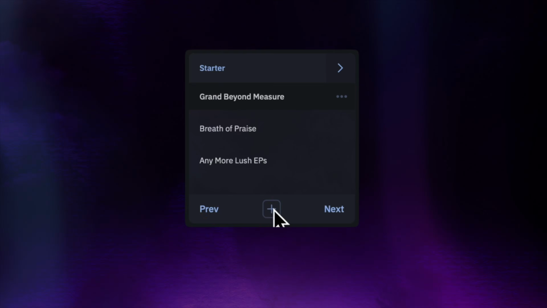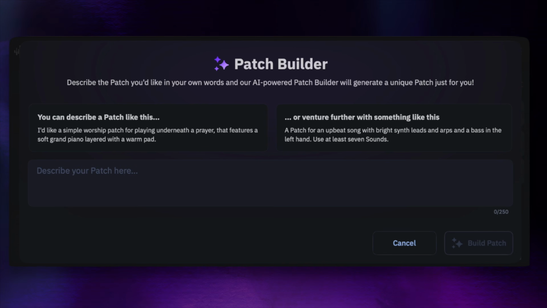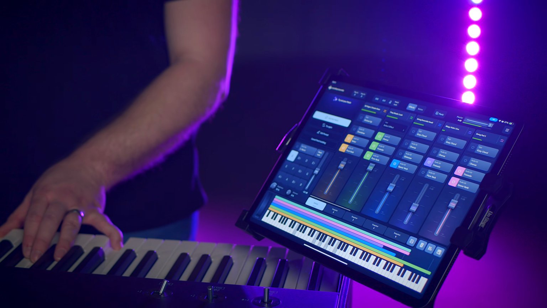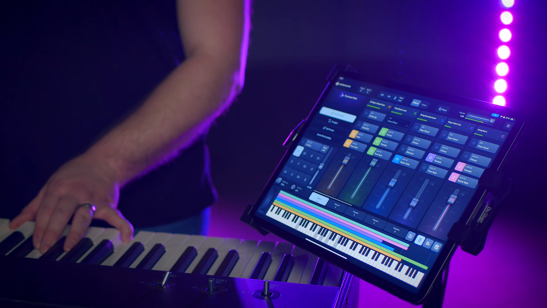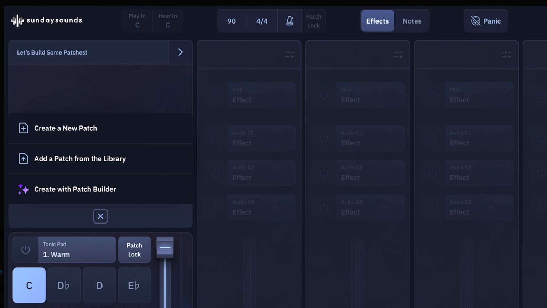This new patch builder taps into the latest in AI large language model technology to allow you to describe the patch you want with normal human language. And we do all the work to generate a one-of-a-kind unique patch based on your description. Let's start off by opening the patch builder.